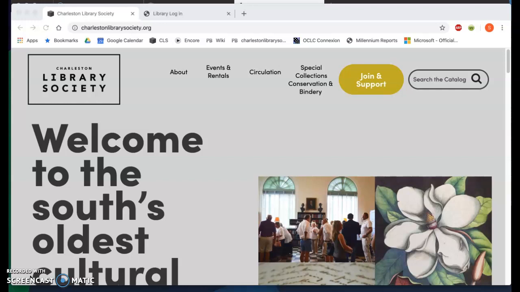So the first thing you'll need to do is go to the Charleston Library Society's website, charlestonlibrarysociety.org. As you can see, we are already on the home page here. Now you will need access to the online catalog called Encore. You can do this by typing in the quick search box in the upper right hand side of the home page. You can follow my cursor here. You may also click on Circulation near the middle and then click on the catalog.